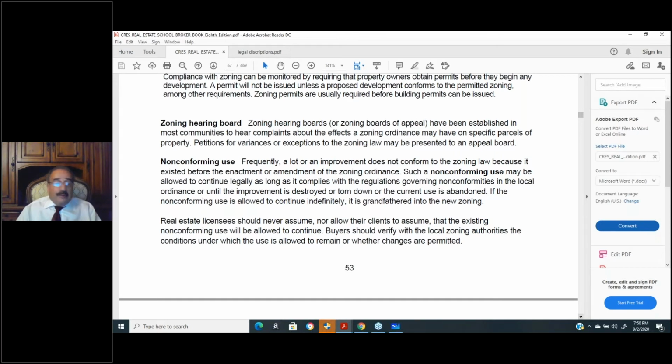If you wanted to remodel your place, you can, as long as you don't add any square footage. Second thing, if the property's destroyed by fire, more than 50%, you cannot build that tavern up. You can build a house, but not that tavern. And number 3, if you've been shut down for a certain length of time, you're not allowed to reopen. I don't know what the time limit is.